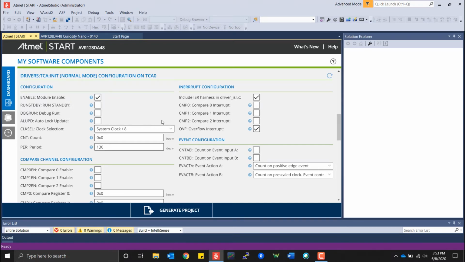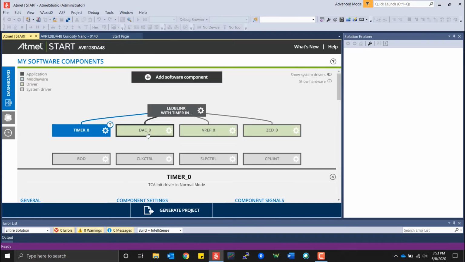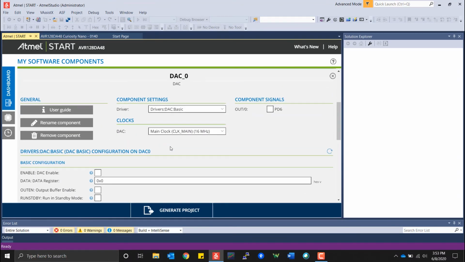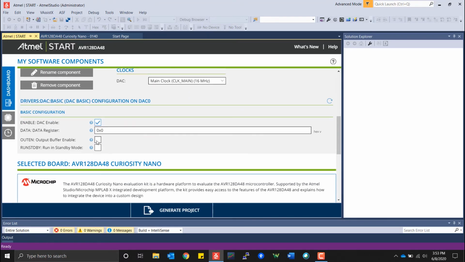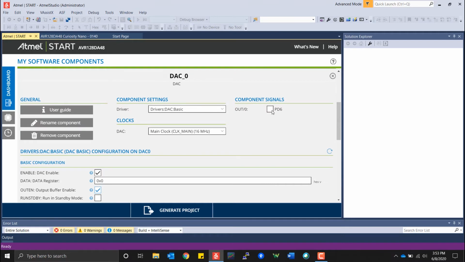That's it for the Timer 0 peripheral. Now let's set up the DAC 0 peripheral. All we need to do here is enable the DAC, enable the output buffer, and select the output pin. There's only one option for the output pin, which is pin PD6. That's it for the DAC 0 peripheral.